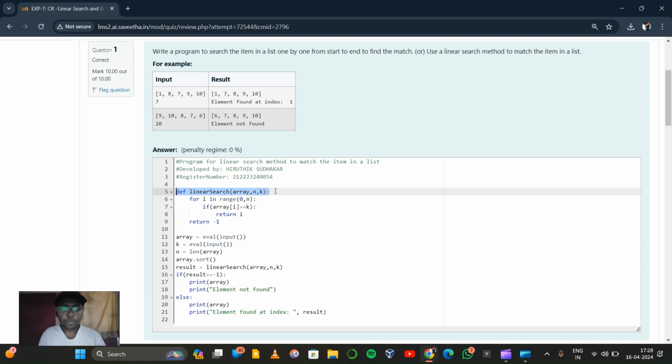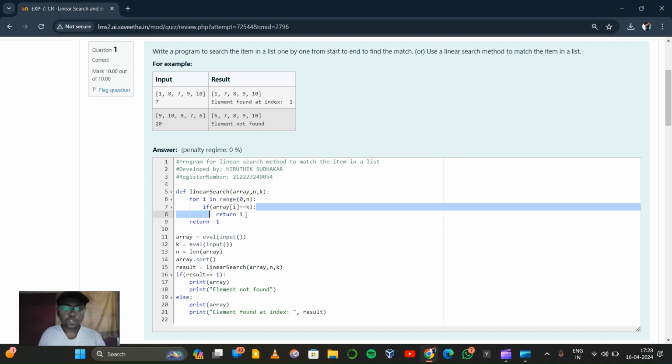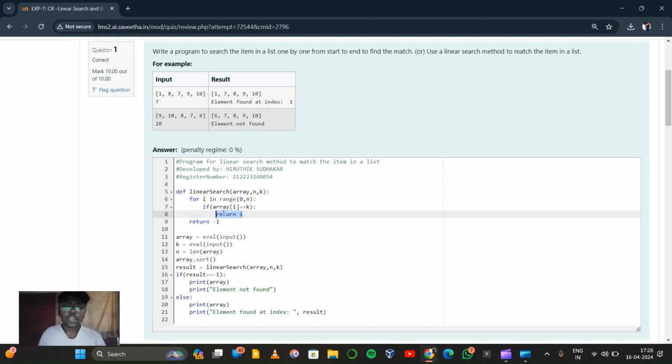This for loop ranges from 0 to the length of the array, which we specify as n. In the third line we have an if condition where the element we are searching for is compared with every element of the given array. If the condition is true, we return the index of the specified element. If the condition is false, we return negative 1. And that's all about the function part.